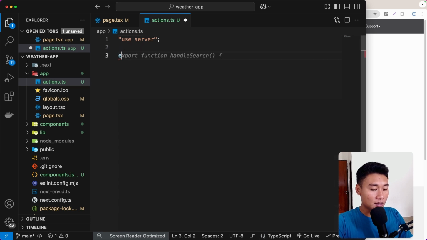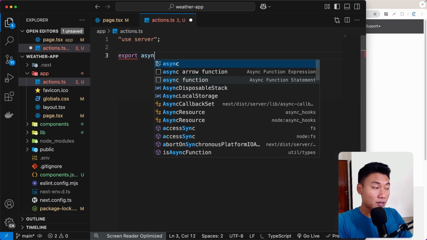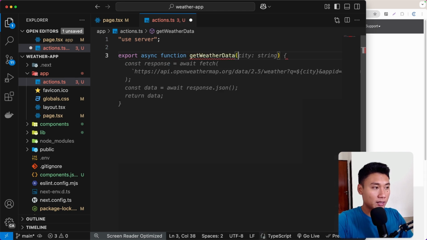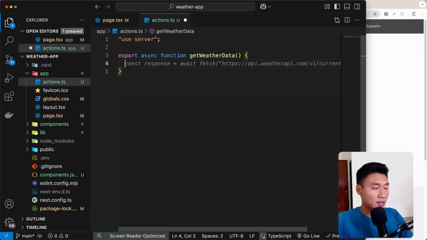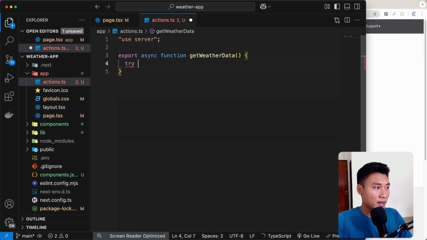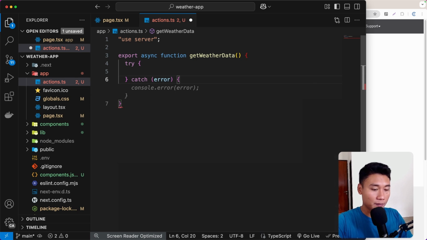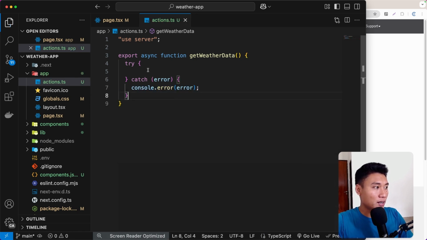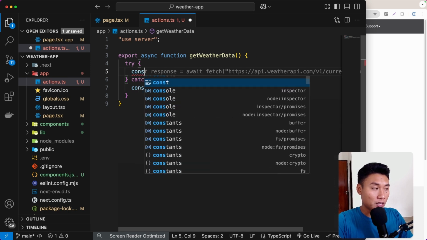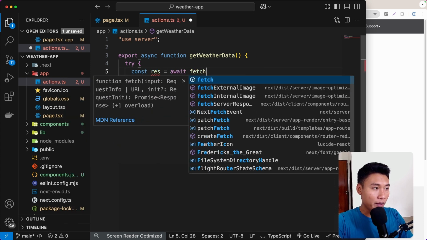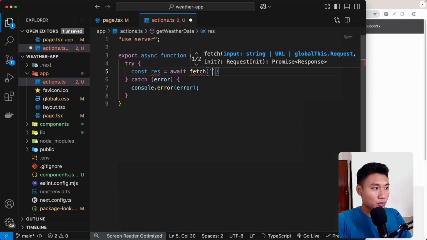And inside this I'm going to export an async function. Let's do async function. I'm going to call this getWeatherData like that. And inside in here, I just want to use try and catch. Let's do try. And then I'm going to catch the error like that. All right. Just for now, just console error the error. And then inside the try here, I'm going to say const response equals to await fetch, right? And we are going to put the URL.